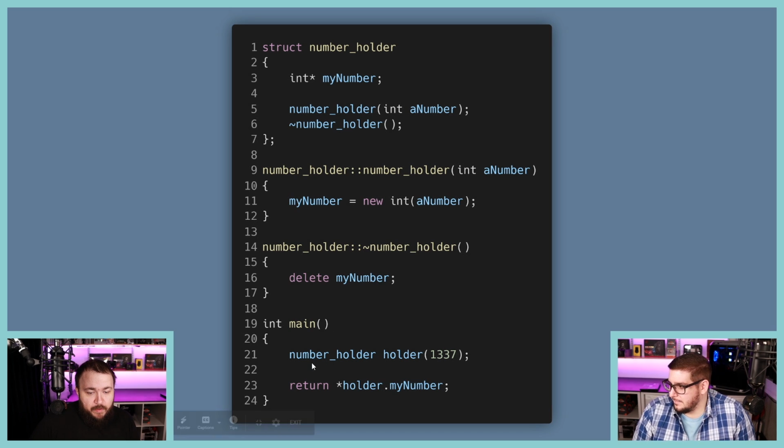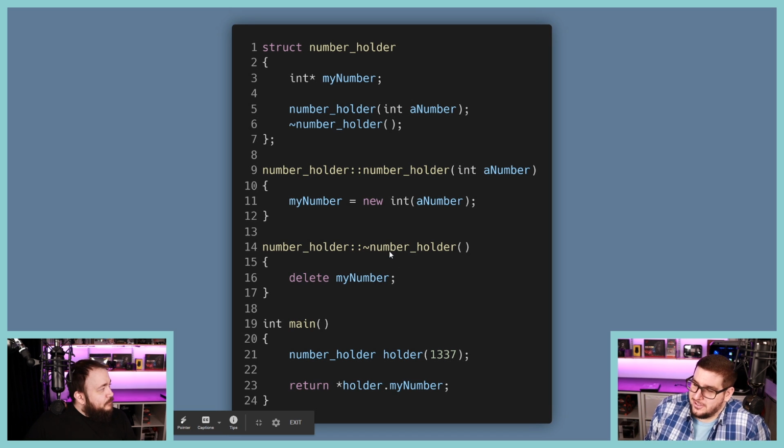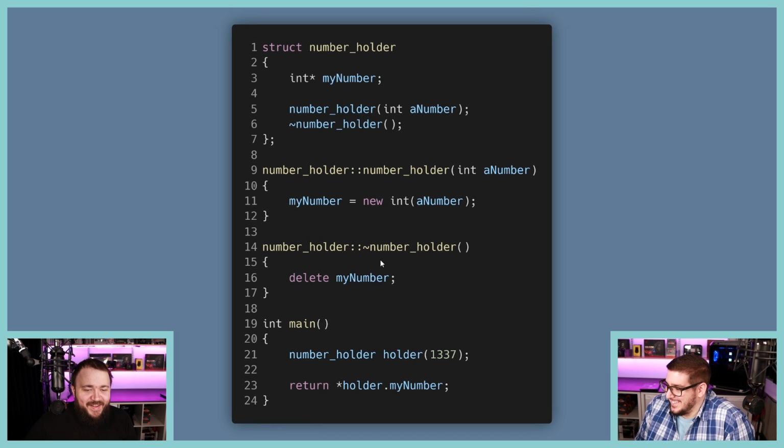So here on line 21, I'm calling the constructor. I am newing the memory. Even if you never noticed it, there's nothing in line 21 that gives a hint of it, but I am asking for dynamic memory. You just don't know that because that's happening in the constructor. I'm then using the memory by dereferencing my number. And then on line 24, the destructor is called, and we delete the number. So we clear out the memory.